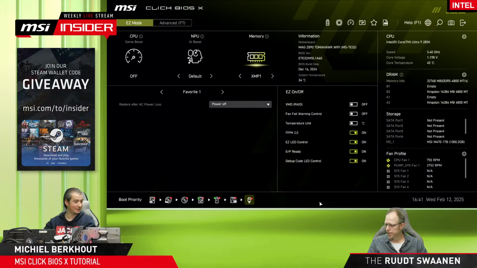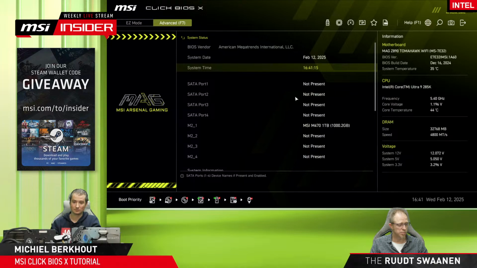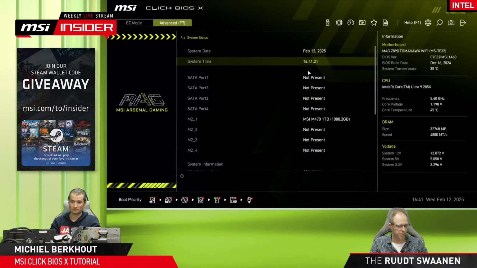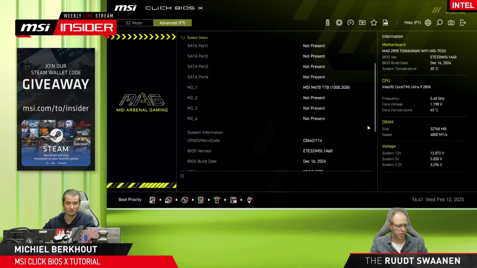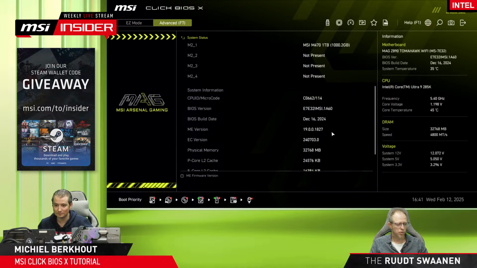Okay, then let's head over to advanced mode. If you press F7, you will go to advanced mode. You can also click the button to switch. First it will give you the system status, which is very similar to Click BIOS 5: system time and date, which you can change, and the SATA and M.2 storage SSDs or hard drives, and also the BIOS version. For Intel, the ME version is sometimes important too, and how much physical memory you have, which is also shown here in the information pane.